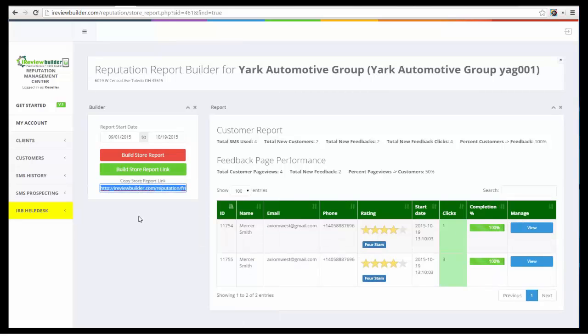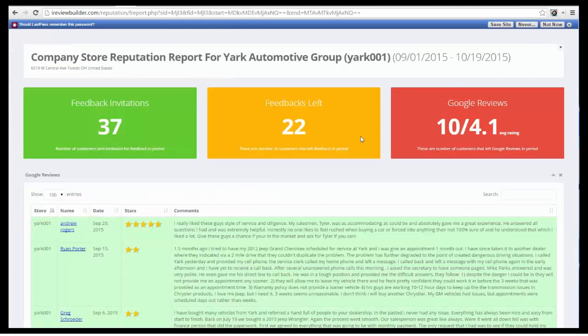We can copy that link, put it in an email to the client, and then when they go to that page, they're going to see something like this. And this is what the business would get. They would get this link. When they visit this link, this is going to be the reputation report for the store. This is how many feedback invitations they were sent, how many feedbacks were left, and then how many Google reviews they received. Now keep in mind, this is only during the period from 9/1 to 10/19.